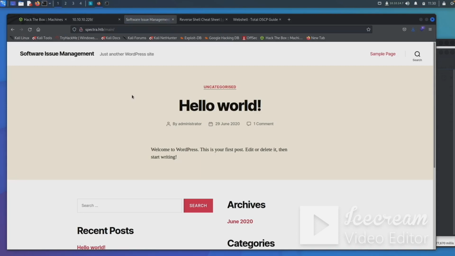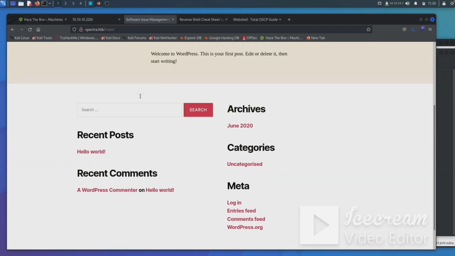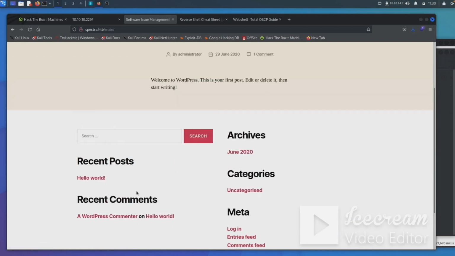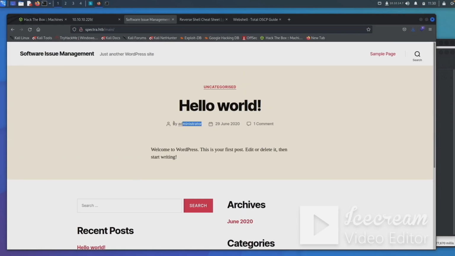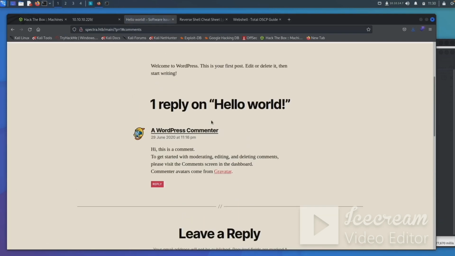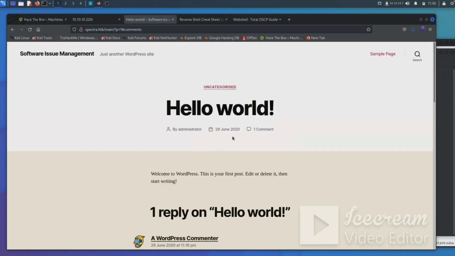And we get a WordPress site right here. This is a basic WordPress site. We are told that it is up to date. It's powered by WordPress. One of the things to look at is there is a user, which would be administrator, see who commented. And we don't have anything. It just says a WordPress commentator. So there's probably not another user there.